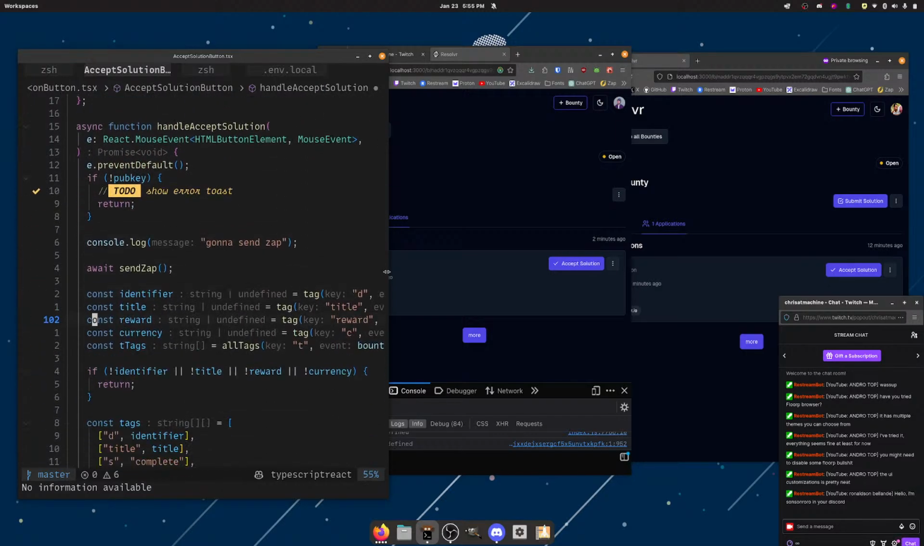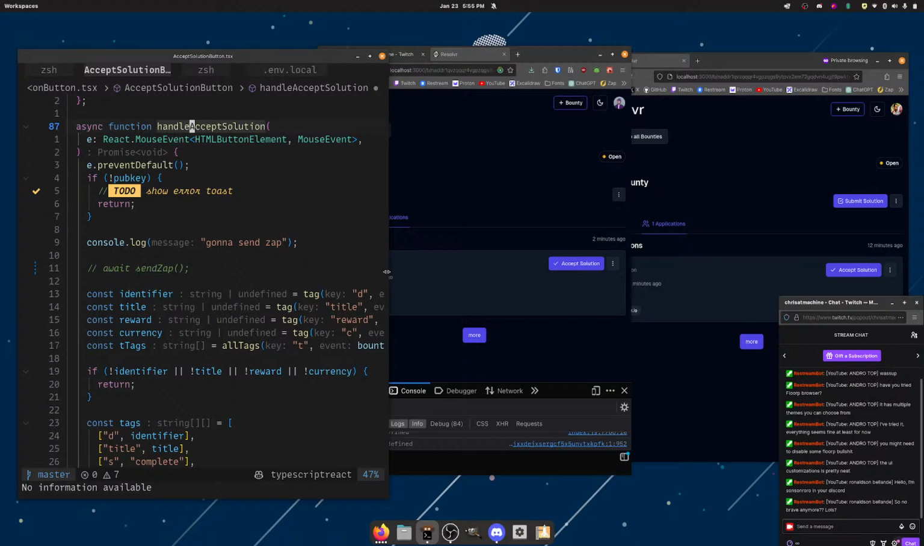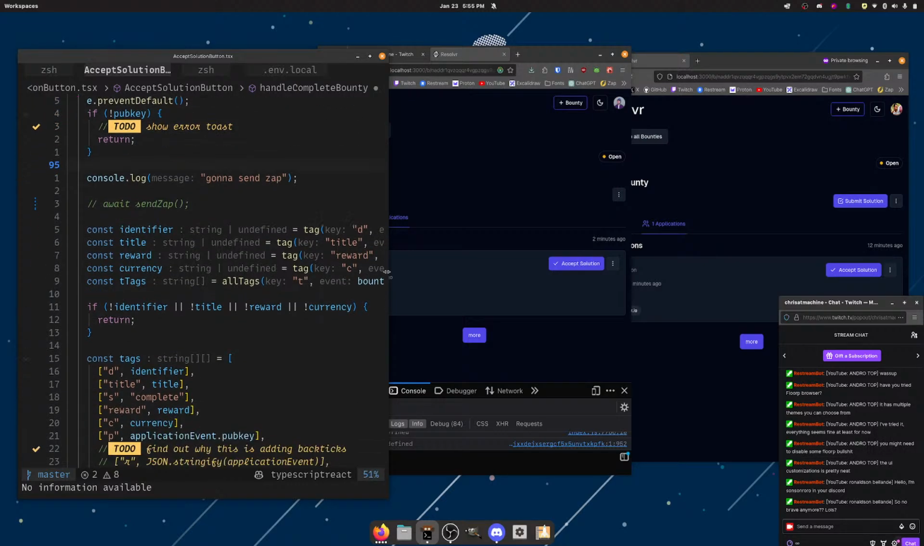So I think what we want to do is change this. We're going to get rid of this. We're going to change the name of this function, handle accept solution. And we're going to change this to handle complete bounty. That's what that will be.